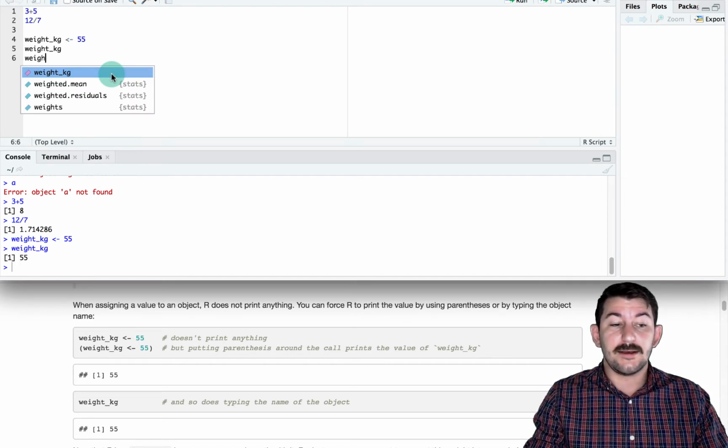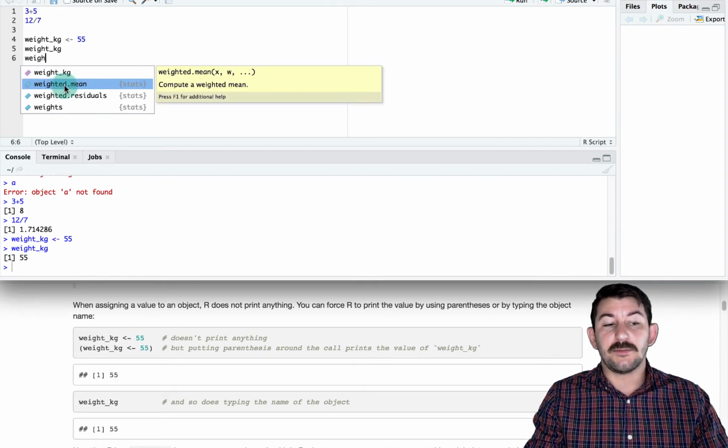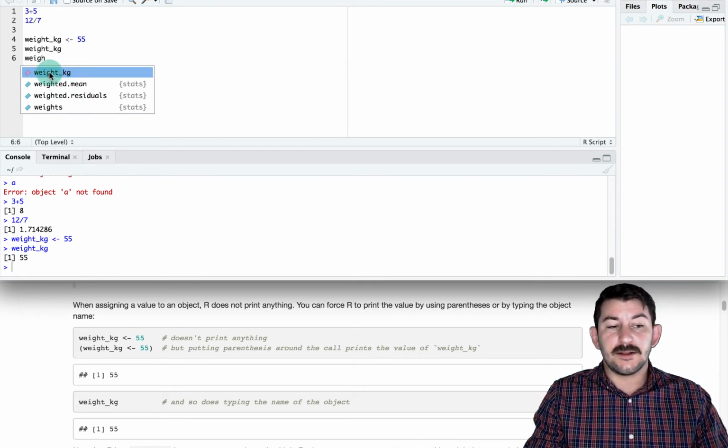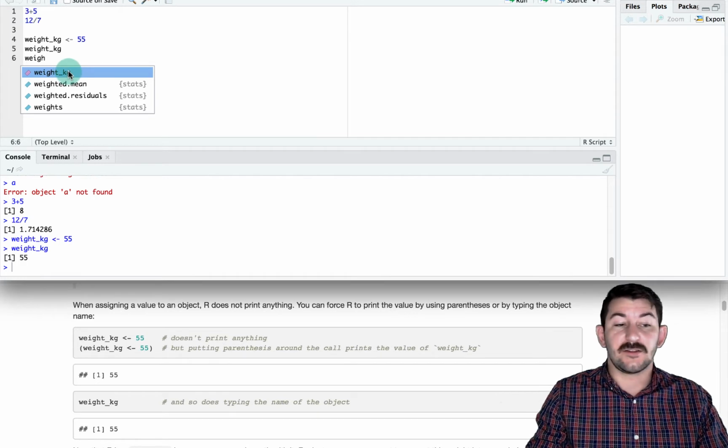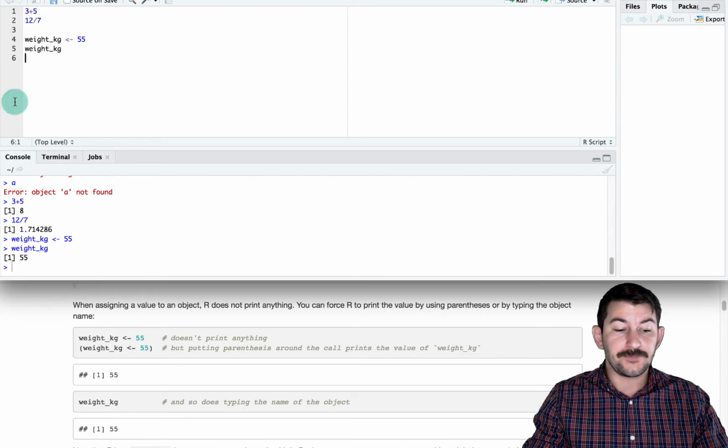So if I start typing weight, I can hit tab, or it'll actually sometimes just pop up and I can go, oh, did I mean the command weighted mean? No, weight underscore kilogram object is something that I wanted to autocomplete. Okay, so that's actually really quite nice.